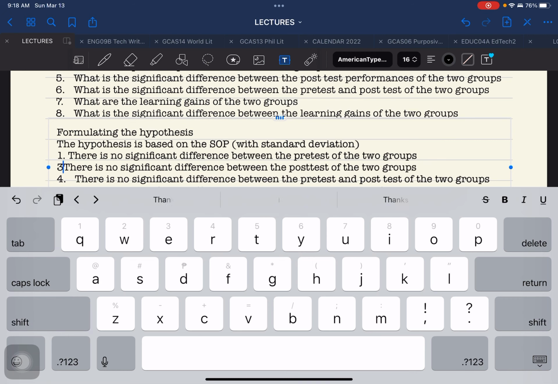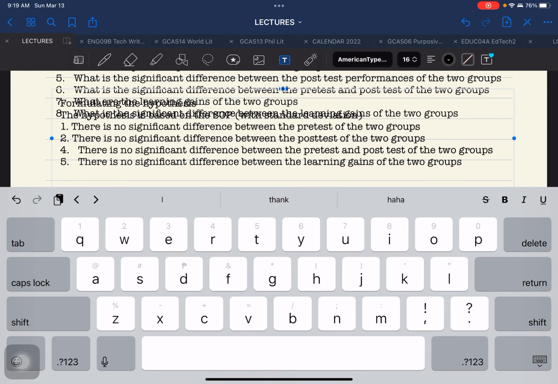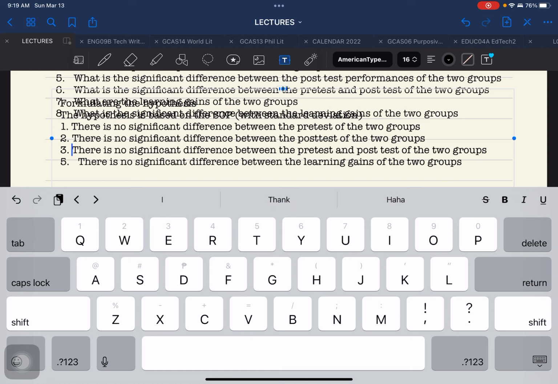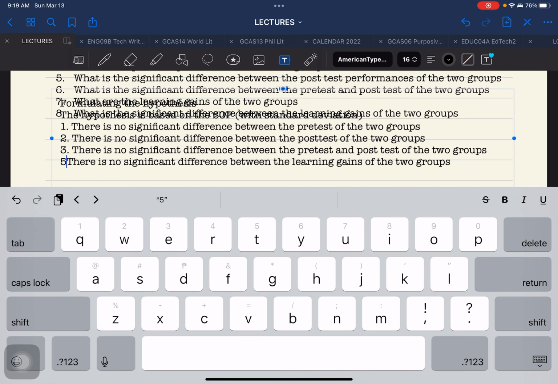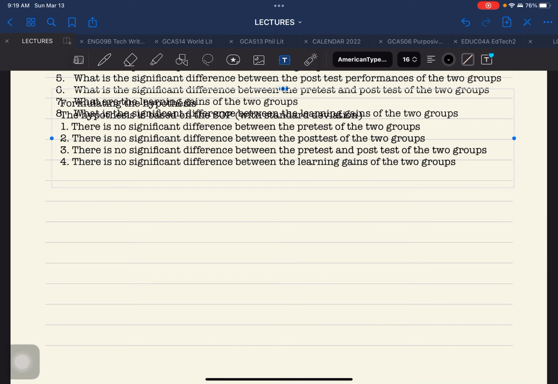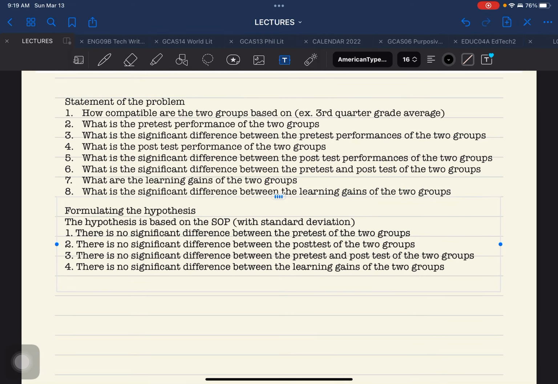And then we have the second hypothesis, rather. This is hypothesis 2. And this is hypothesis 3. And this is hypothesis 4. So we have 4 of these hypotheses for this particular experimental research. And then let's just move this down so that we can compare this with the SOP that we have already formulated. So the hypothesis is based on the SOP, specifically referring to using standard deviation.